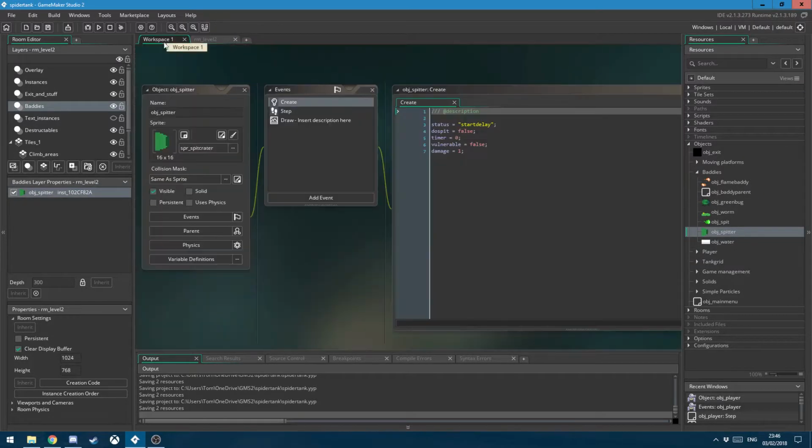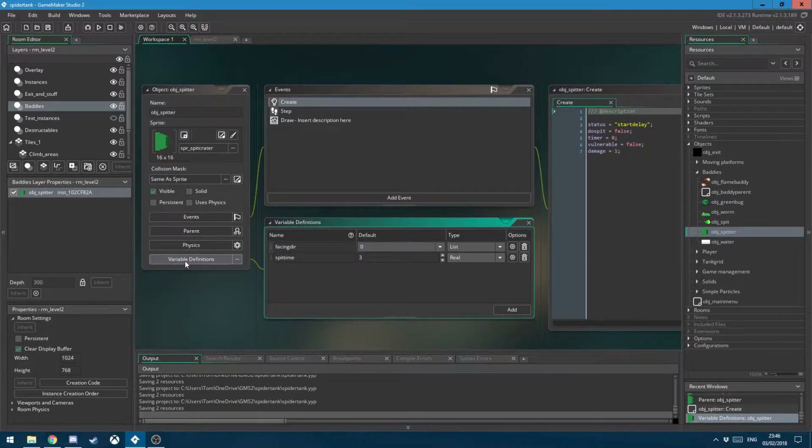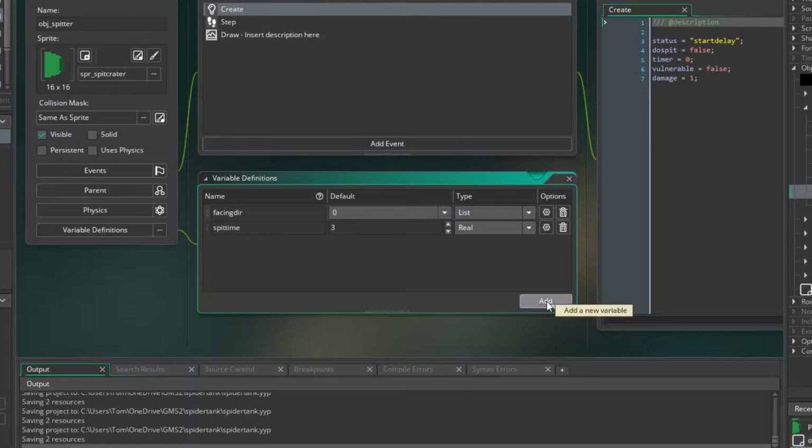But in this case now, what you can do instead is click the variable definitions button. I cannot say it. I can use it, can't say it. It allows you to set variables as if you're entering them into the creation code. Like this, basically. So I'm going to add start delay. This is going to control the number of seconds before this object starts spitting its little goopy fireballs out.